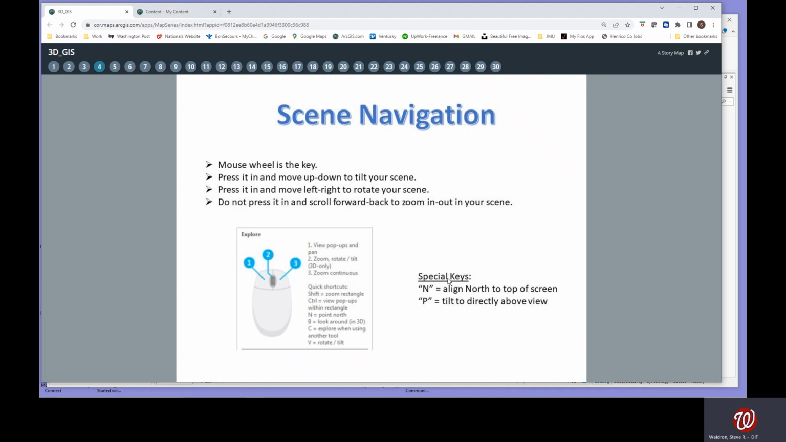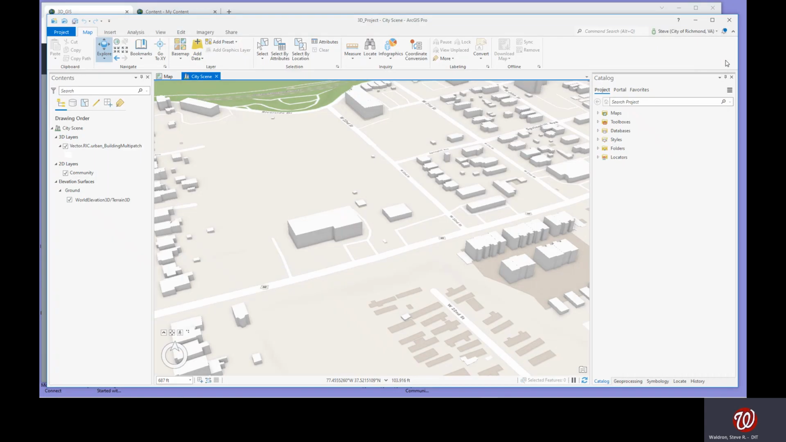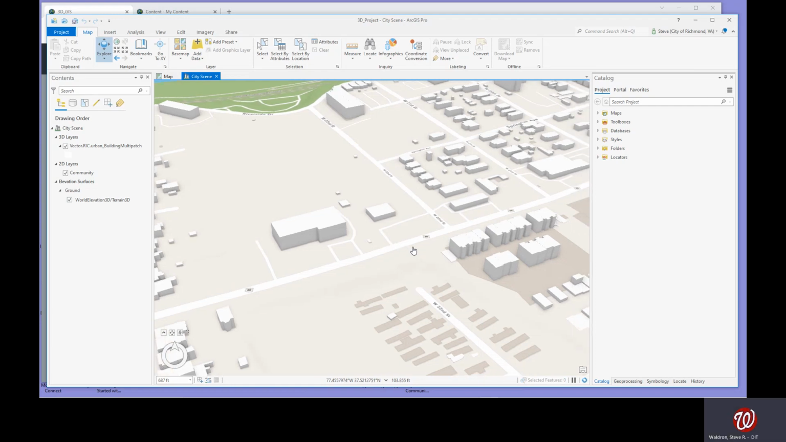There are some special shortcut keys you can use, such as if you want to make sure that north is aligned to the top of your screen, you can just hit the N key on your keyboard. Or if you want to view a direct vertical down view, you can hit the letter P on your keyboard. So let's just give that a shot. I'm going to click the N key to get north to the top. It rotated just a little bit to get back there. And now I'll hit the P key.